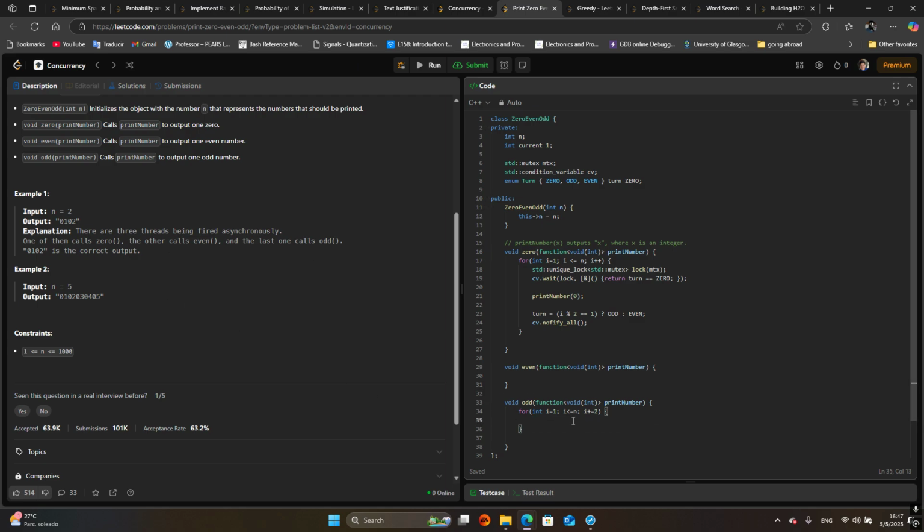So we are going to call these ones, for example, in this case when n is equal to 5, we're going to call the odd execution 3 times. This is the logic we're trying to follow, odd numbers increasing 2 by 2. And then we're going to create here our new unique lock.